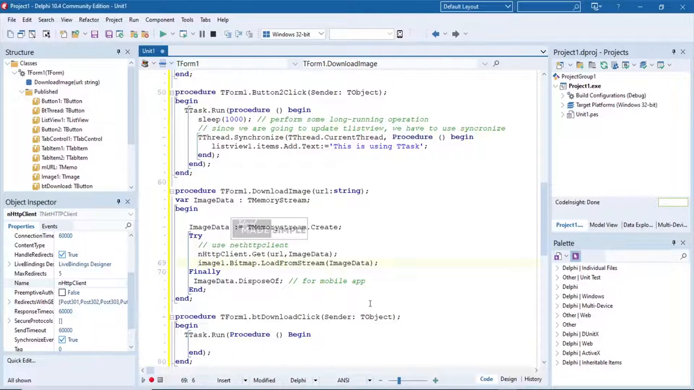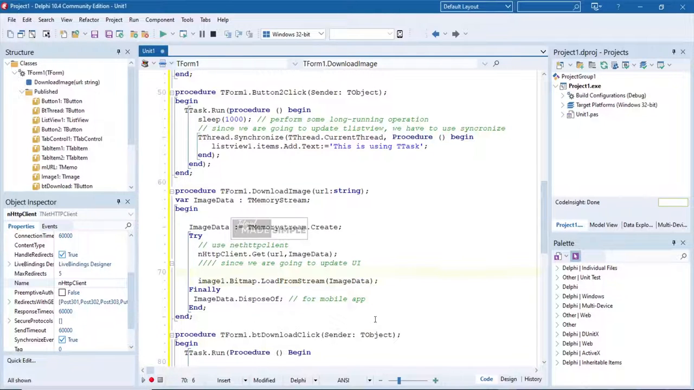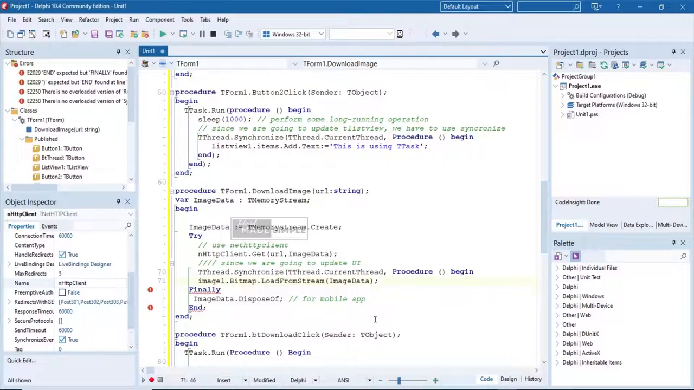This is not correct. The DownloadImage procedure will be called from the main thread. The TThread.Synchronize method should be used to execute the image loading code on the main thread, since updating the UI from a background thread is not allowed. The correction is that we need to load the image inside the TThread.Synchronize method.